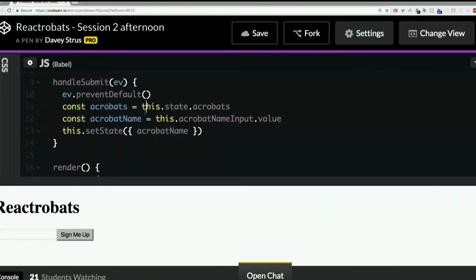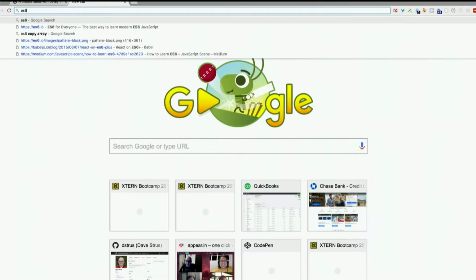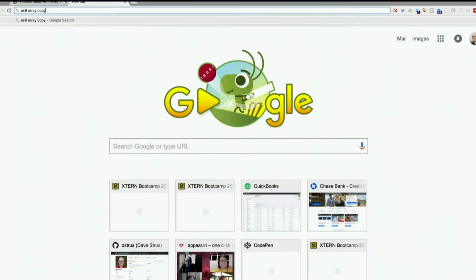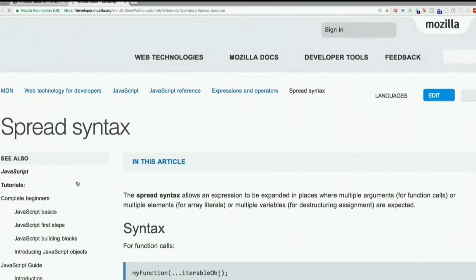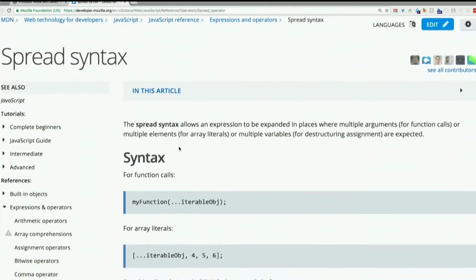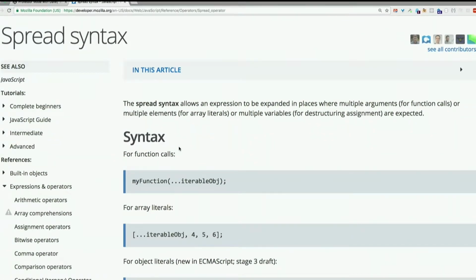Used to be a real pain in the neck. ES6 gives us a new syntax that makes it really easy to copy an array. Let's Google that. ES6 array copy. The third one looks good. Spread syntax. The spread syntax allows an expression to be expanded in places where multiple arguments, or multiple elements, or multiple variables are expected.